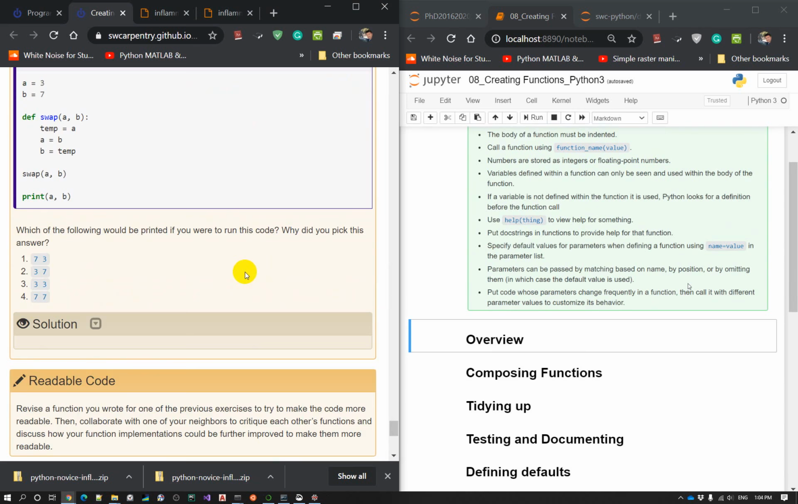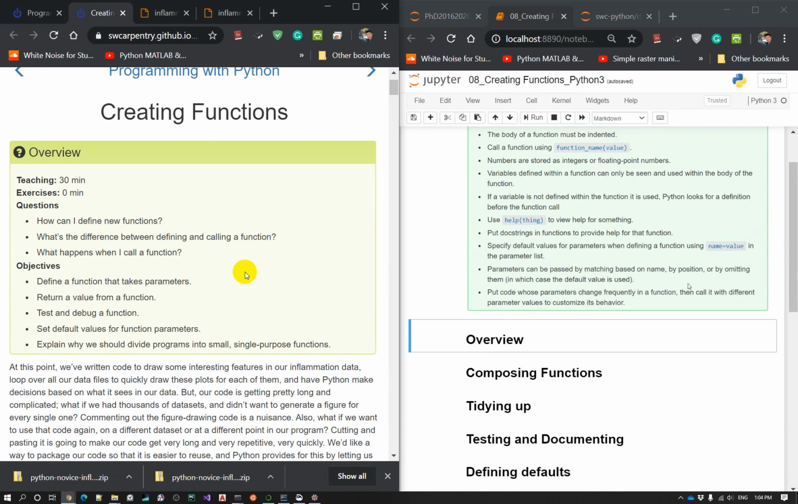So let's get back to the overview. The lesson is going to be about 30 minutes and the exercise 0 minutes, but I think it will probably take longer than that. Let's see how it goes. We've got some questions. How can I define a new function? What is the difference between defining and calling or using a function? What happens when I call a function?